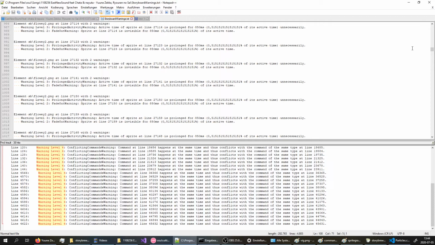I usually ignore everything below warning level 3. Warning level 3 is somewhat interesting. The others are usually not too problematic. It's just for information.